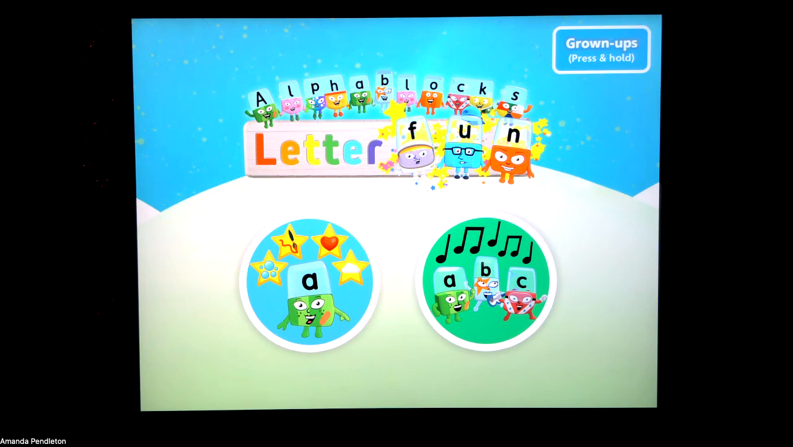So hopefully this will help your child with some pre-literacy phonics skills, get them interacting with letters and letter sounds, depending on what you're choosing to work with. And that's Alphablocks.